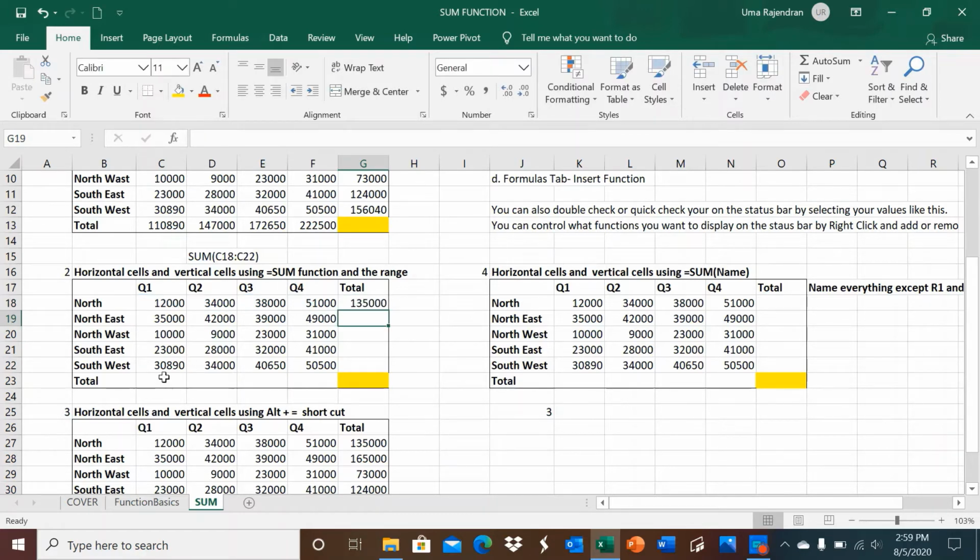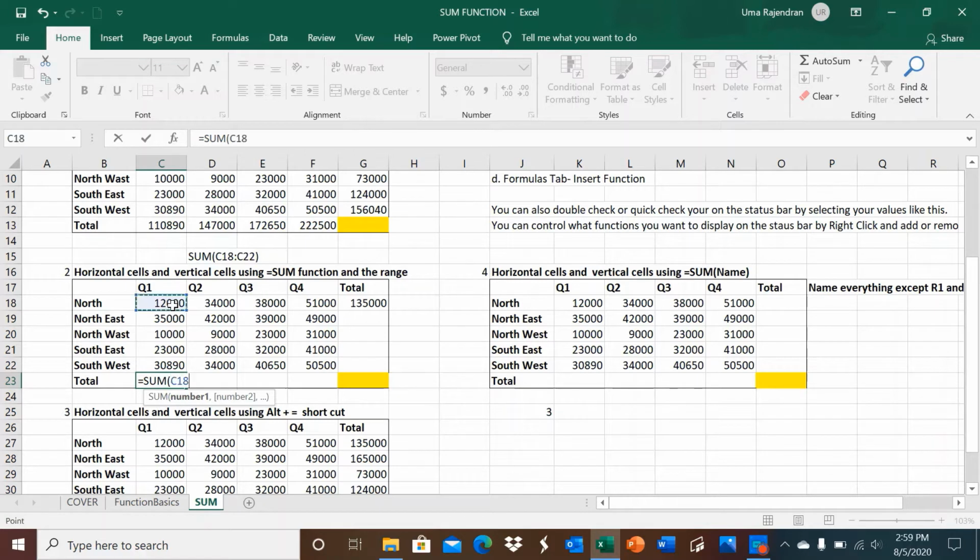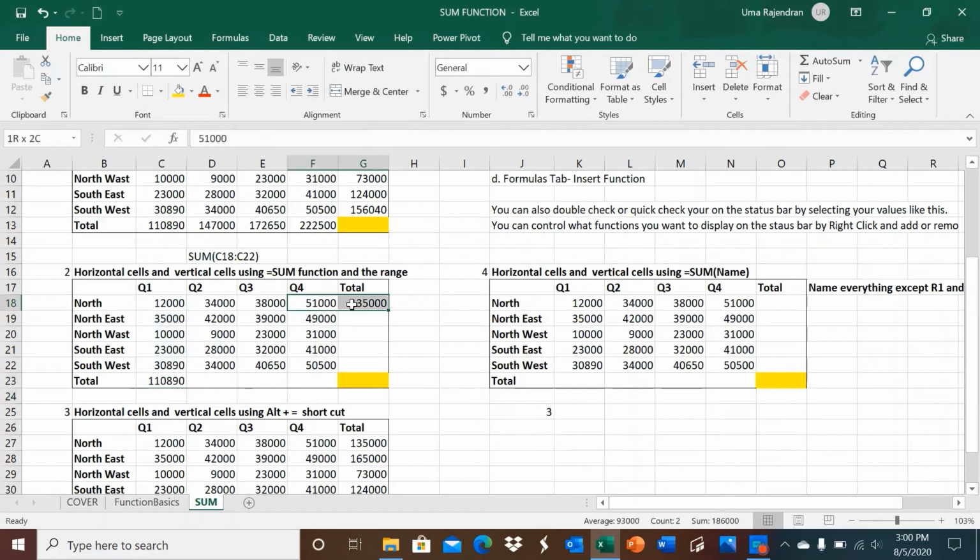The same way you can do this: equal to sum, and the first value is the first region, that is north. Keep your left mouse down, drag it all the way down and enter. And again you can do the AutoFill copying, so you don't have to do it manually each time, just do it.